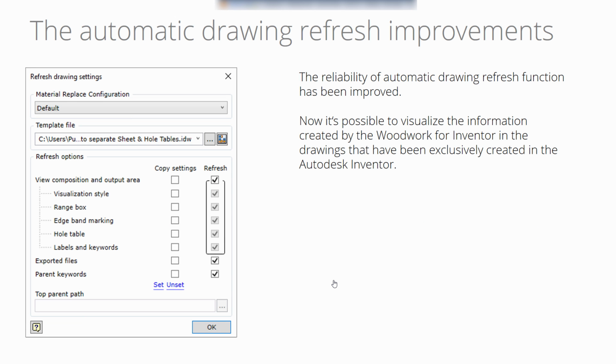Okay, so automated drawing refresh improvement. First of all, our customers reported that the reliability of this refresh function is not very great, and we worked hard on that to improve it. And now we hope that it's way better than it was before.